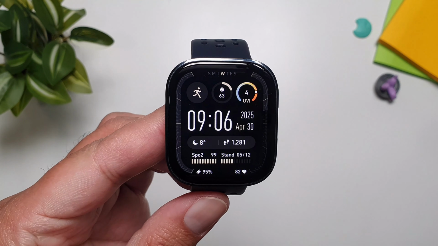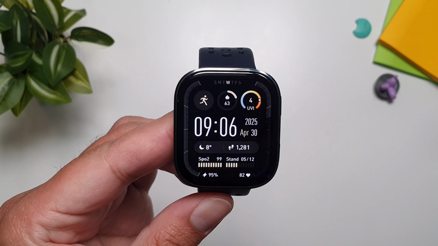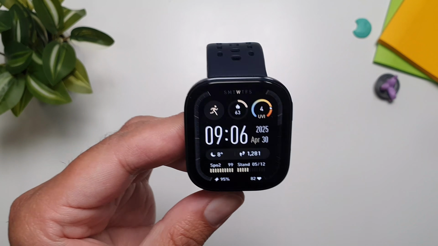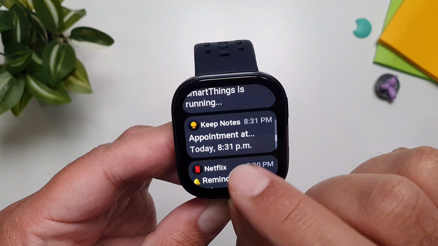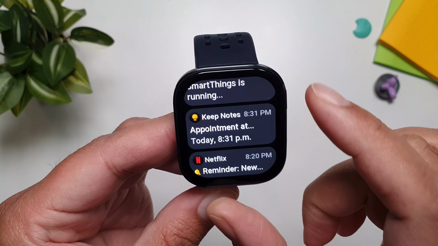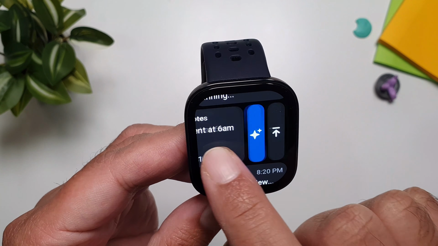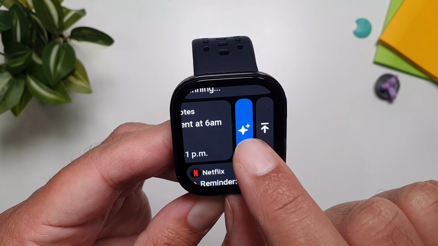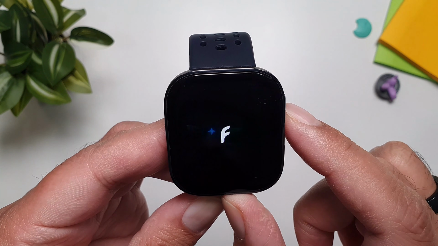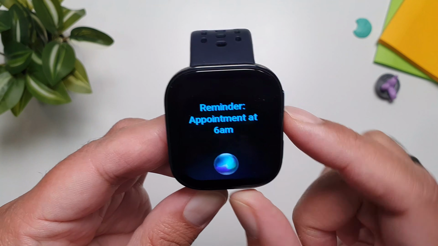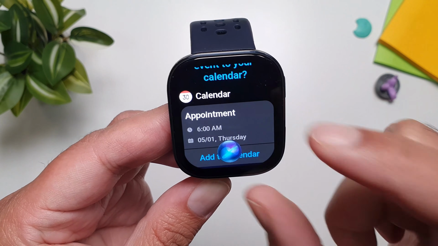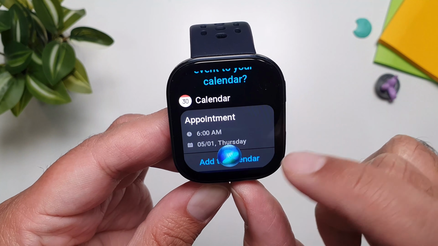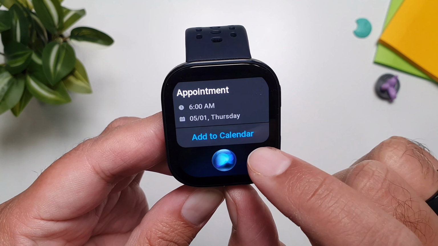A fantastic AI feature on Bip 6 is that you can now schedule from notifications. So if I have a particular notification that has a date or time in it, you can use AI on the watch to schedule that notification. So if I swipe to the left, this AI button comes up, and if I tap on it, it will launch Zepp Flow AI, and Zepp Flow AI will realize that there is an appointment at 6 a.m. tomorrow, and it will give me a calendar option and a button to add it to the calendar.